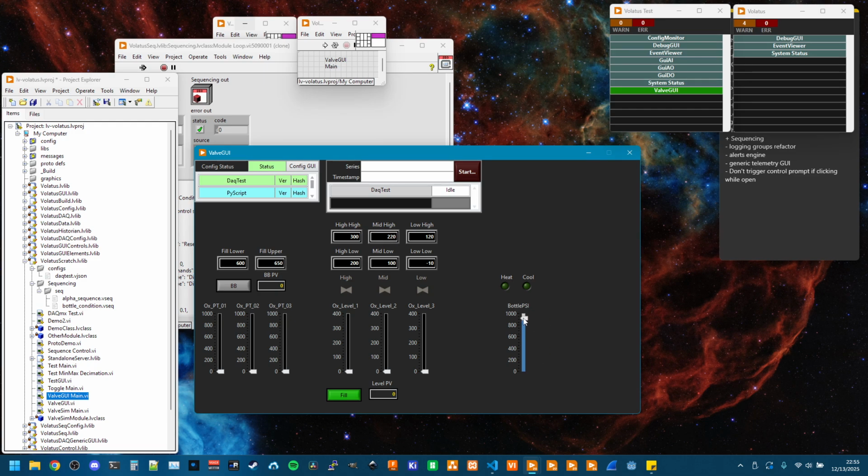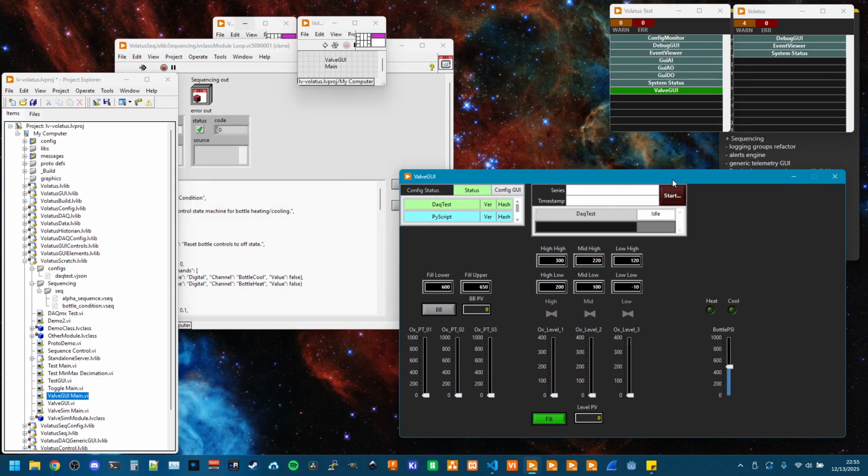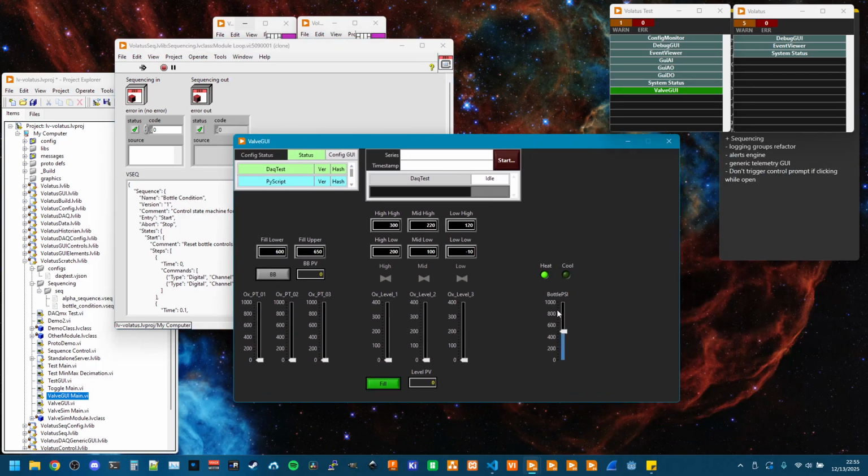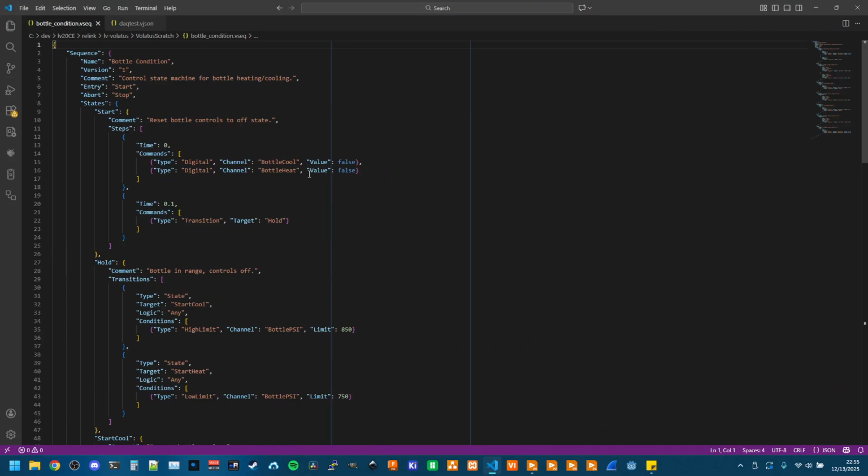change this, and nothing happens because I forgot to run the sequence. So I'm going to start the sequence, and we can see it went into heat mode because we're below 750 psi. So I'm going to go from 700 to 900 just so we can see it a little bit better. And as soon as I get to 800, it goes into a hold. So if it were to keep climbing, once it got to 850, it would go into cool, and then turns off. If I go back up to 850, cool turns on again, and go back down to 750, back up to 800. So a pretty neat little sequencing engine here.